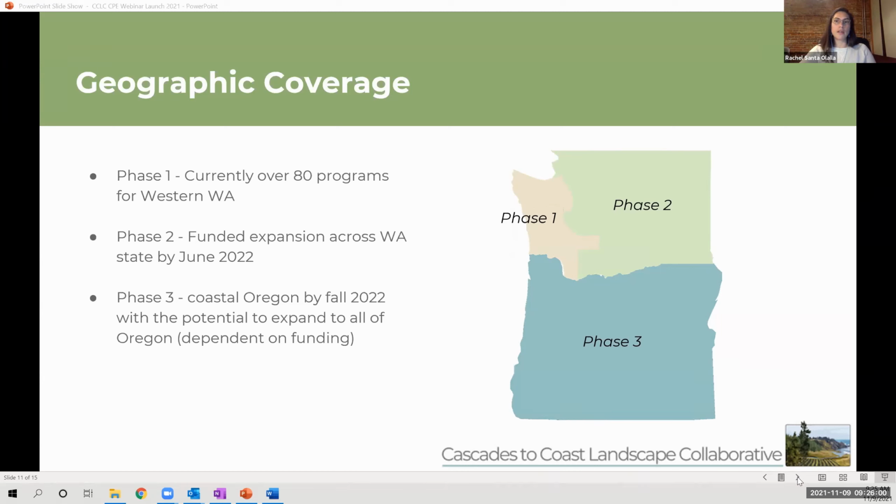Phase 2, we're going to be expanding across Washington State, and this will be done by the end of spring in 2022. And the Washington Department of Natural Resources has funded that expansion process. If you would like to partner with us, or you have a program that you want to make sure gets in the tool, feel free to reach out to us. We can also co-host a webinar or workshop as we expand to your area.